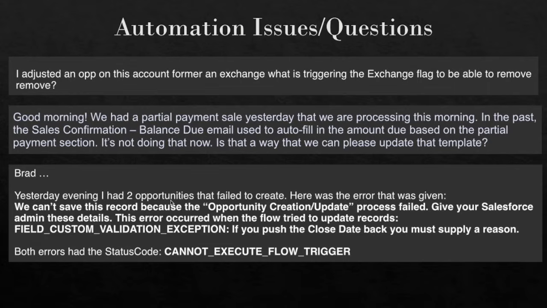So it looks like in this one, if you've used process builders, you'll get used to seeing these, basically these email kickbacks that the users will get. And I know that is the opportunity creation update process builder. It failed for some reason, looks like a validation rule. And the error message of that rule is if you push the close date back, you must supply a reason.